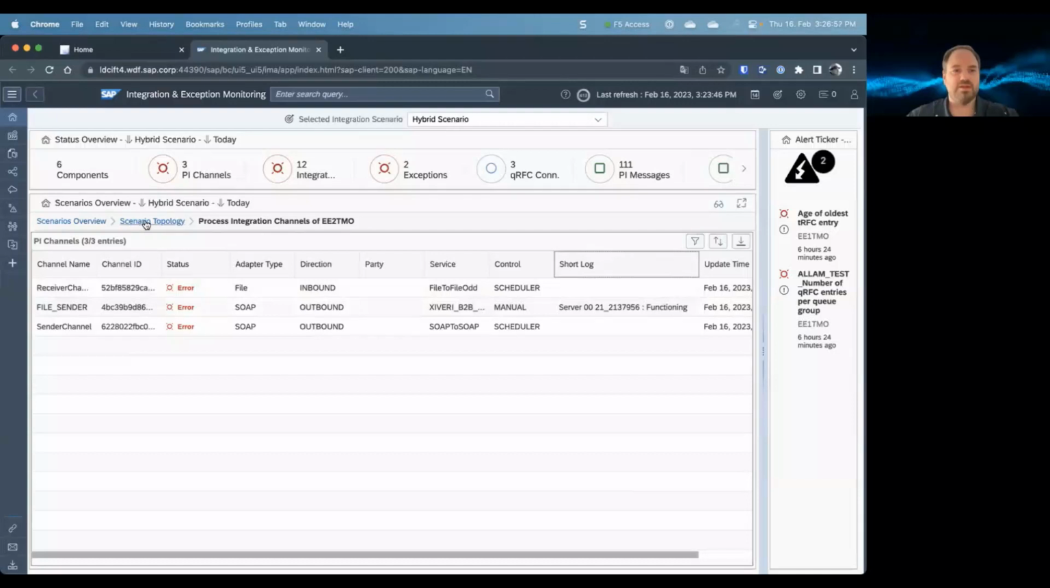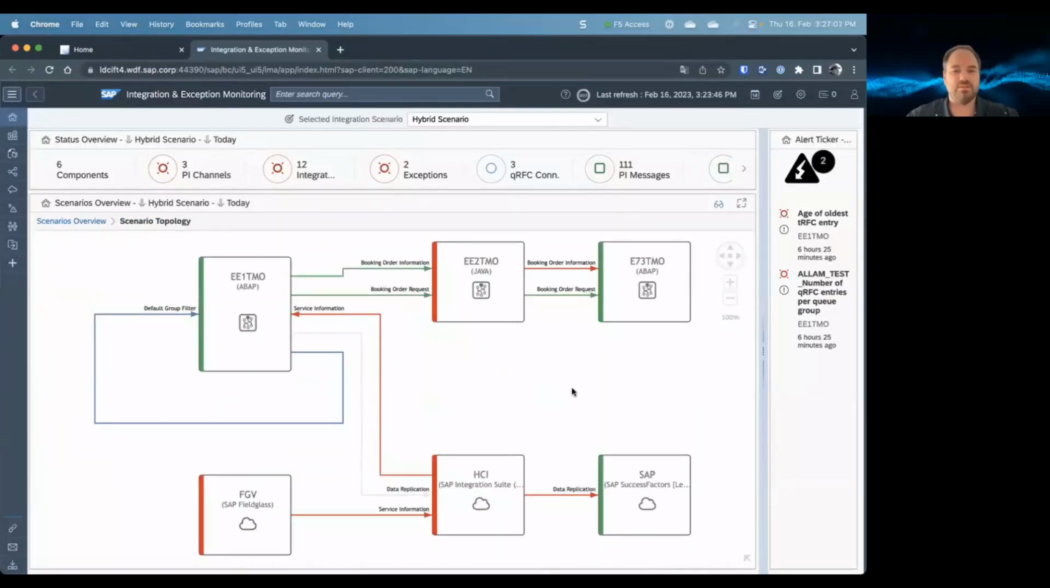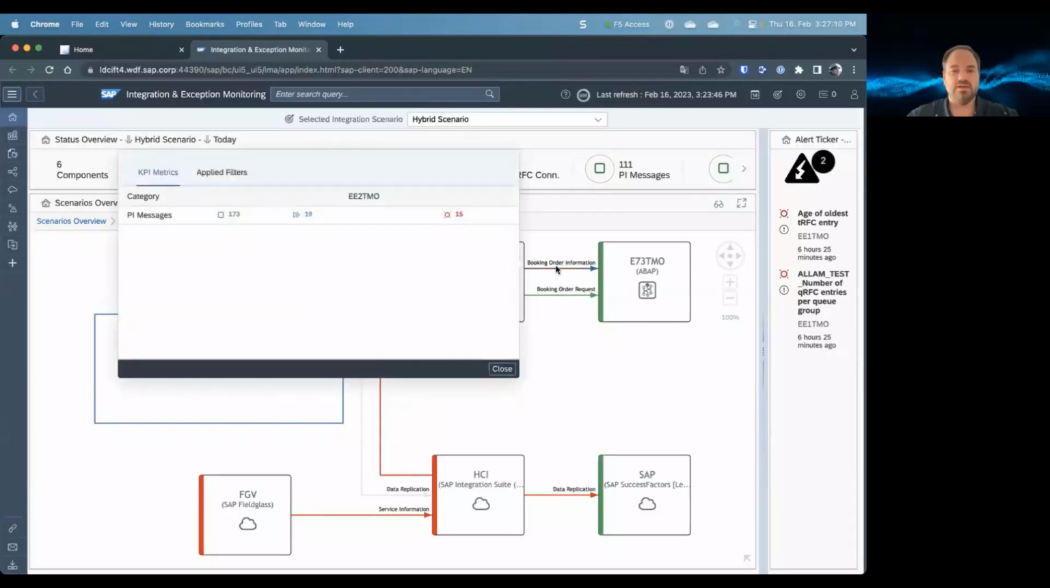From here, I can simply jump back via the breadcrumb. If I click on scenario topology, I land again in my topology view. Now I'm interested in this data direction flow. If I click on this flow, then I see which KPI metrics are assigned to this data direction flow, and here I see that some PI messages are in error state.